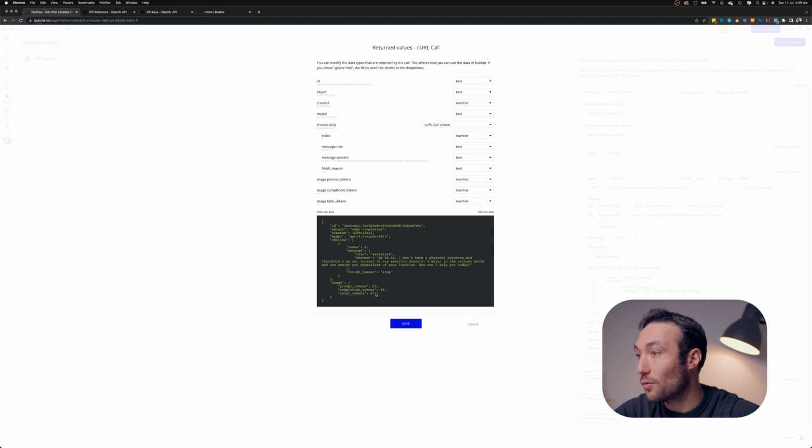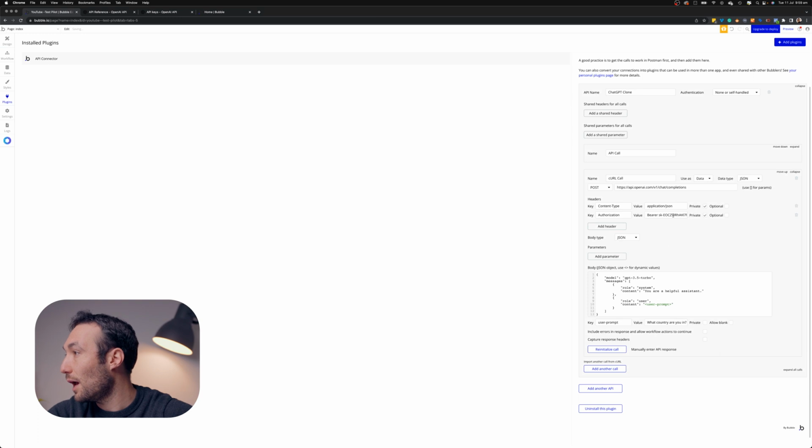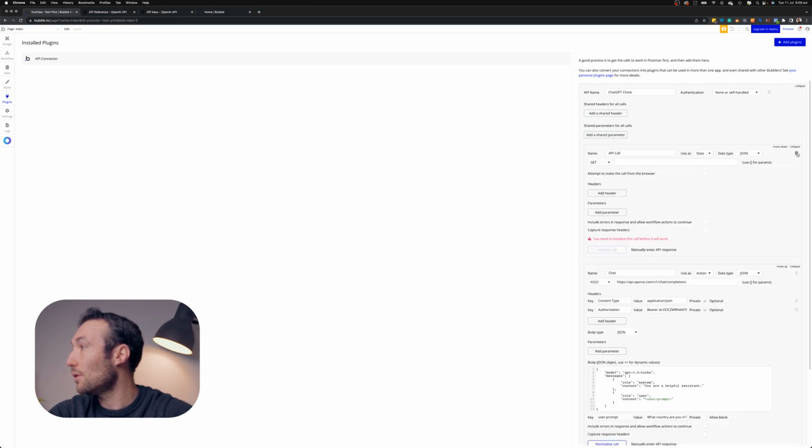And it's got, like, you know, the number of tokens it's used, and you can store all this data within your database in Bubble if you wanted to, but we're not gonna do that in this tutorial. Click save. And the last thing that we need to do is change this from use as data to use as action. I'm gonna change this to chat as a name, and I'm gonna just delete this other one here.